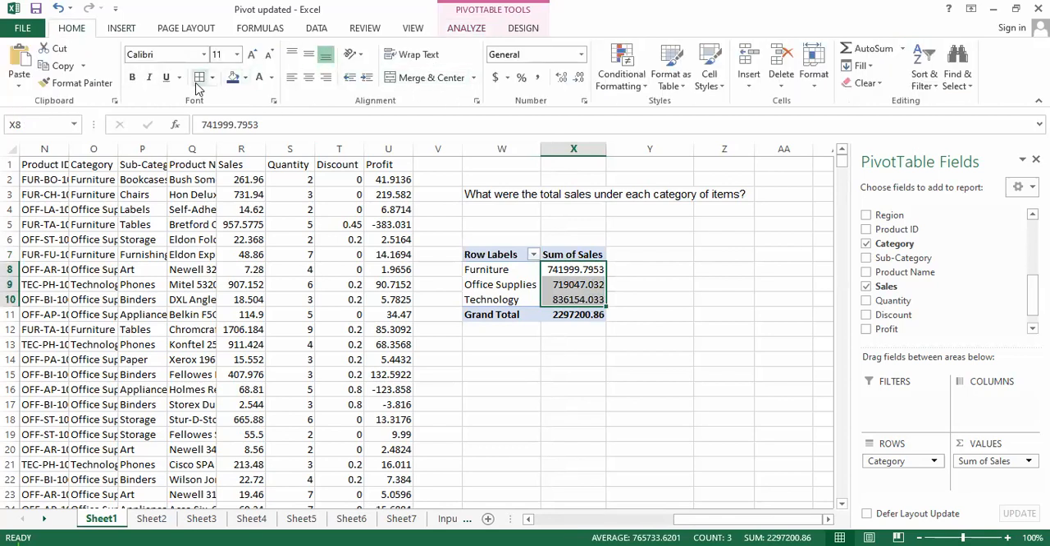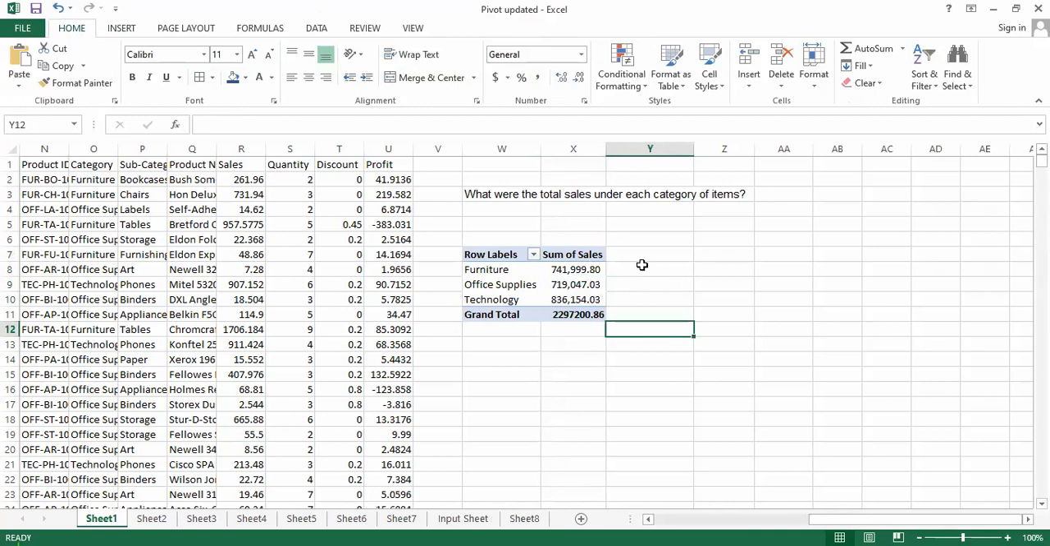If we were to do this manually, who would like to help me out? How do you think we would approach this? Is it sum? Is it just sum? Remember, we're finding the total sales under the different categories. And we have three categories: furniture, office supplies, and technology. So what do we do?